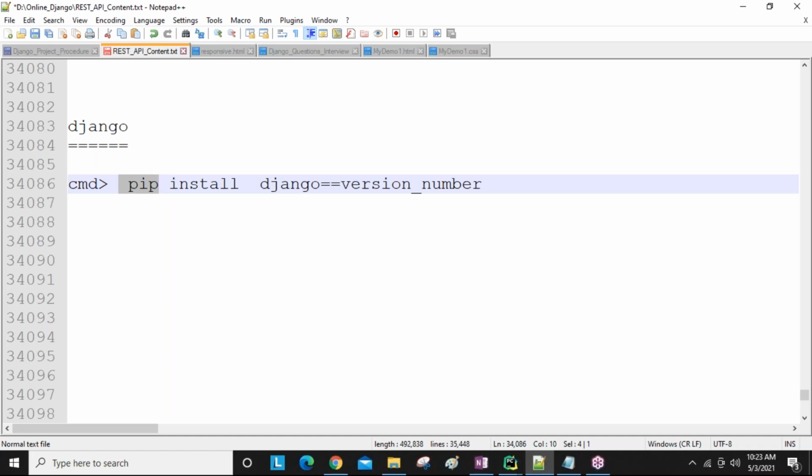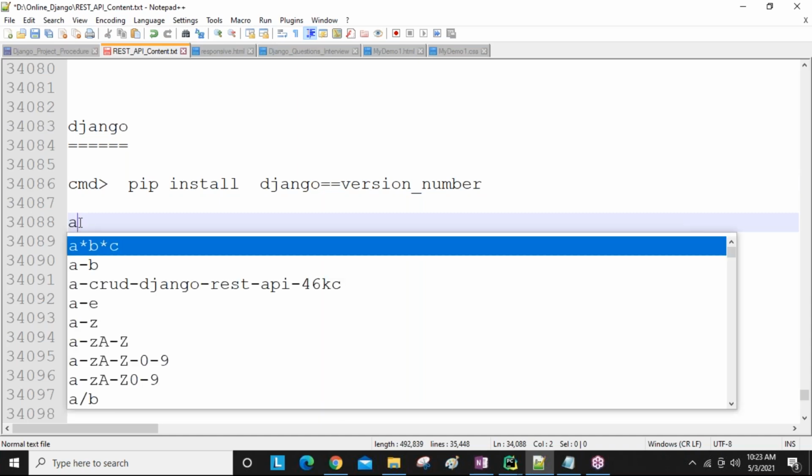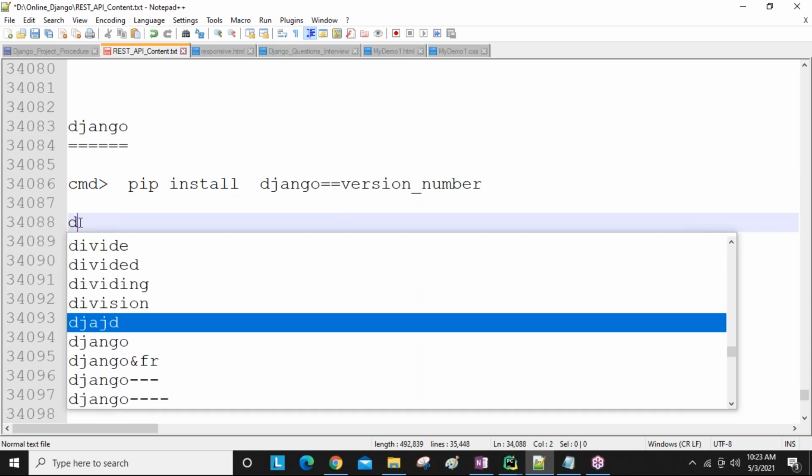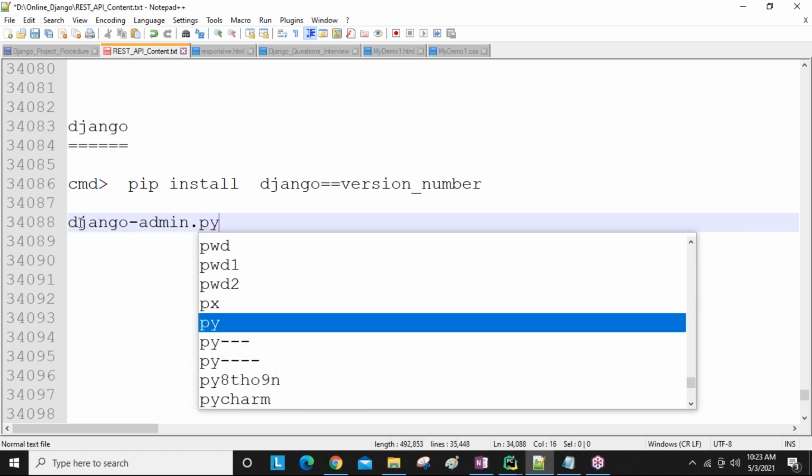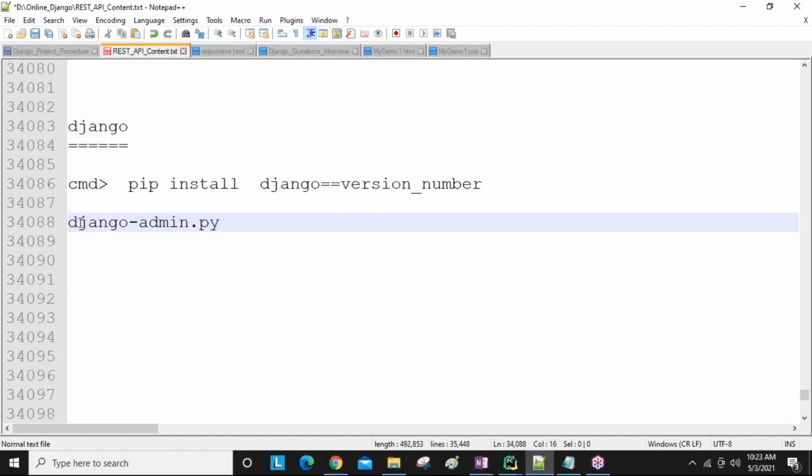What is the use of the pip command, and where is it available? People are asking. So the pip command communicates with a web location, searches for the specific module, finds it, downloads and installs it. After installing, it is available in the Python software location. That is the process, guys. After installing, you are going to get the django-admin.py file. This is the main Django framework file, guys.